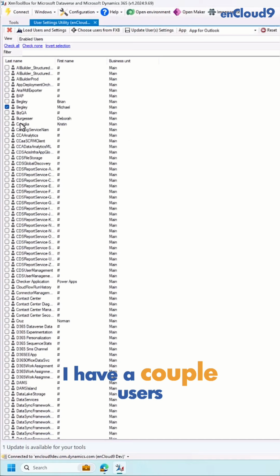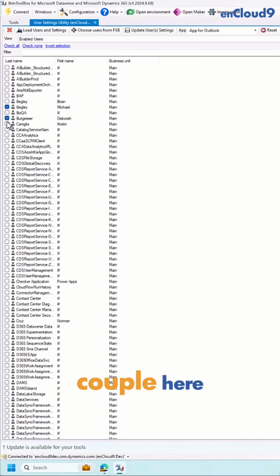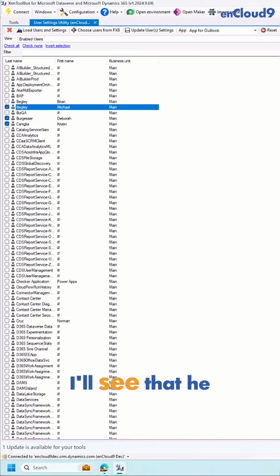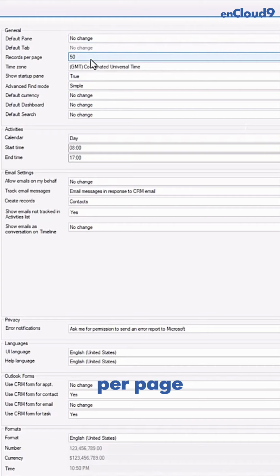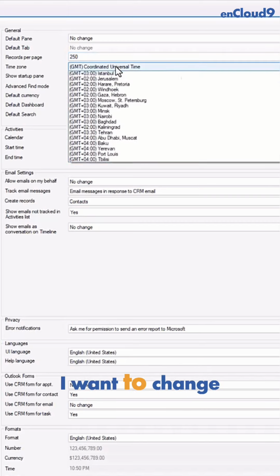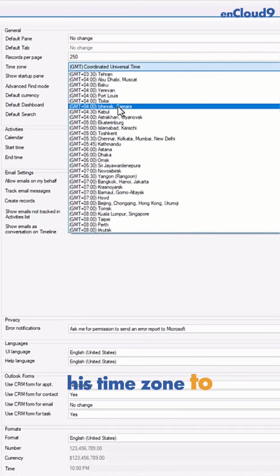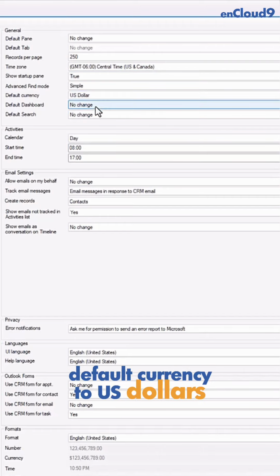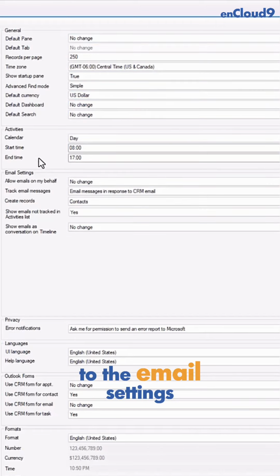I have a couple of users here, Brian Begley and others. If I click on Michael Begley's user record, I'll see that he has 50 records per page. So I want to change that to 250. I want to change his time zone to Central Time. I may change his default currency to US dollars. I can make changes to the email settings.